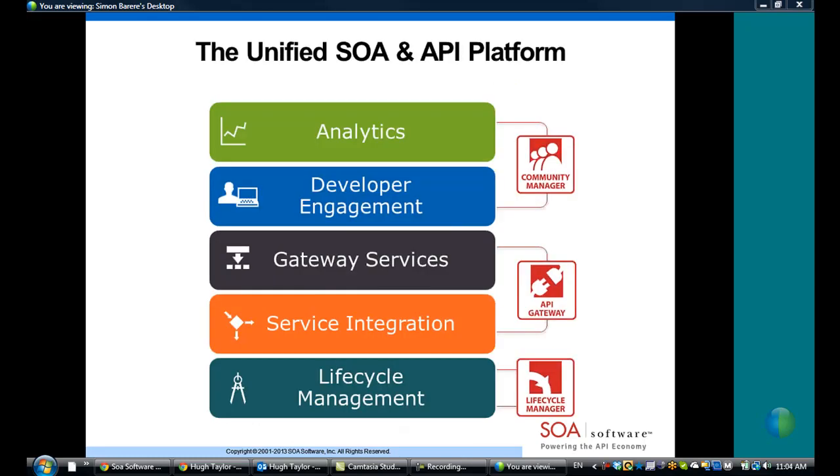Our platform is composed of a number of different components. We have products that deal with lifecycle management, which you can see on the bottom. We also have products that deal with runtime, and we're going to focus on runtime services today through Intermediary from Microsoft. Those could be gateway services, that could be integrating with your backend. And then we also have analytics and developer engagement through our Community Manager product, which is going to help you to run a full user community of API developers, app developers, Windows Phone, iPhone, and Android developers.